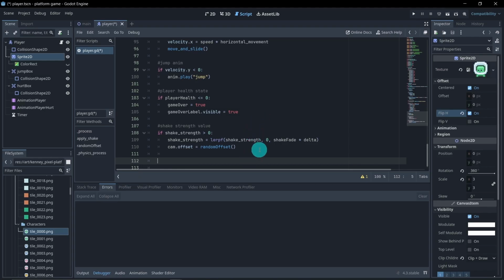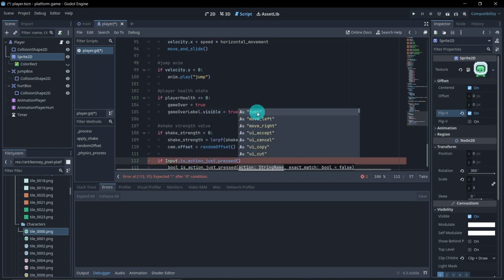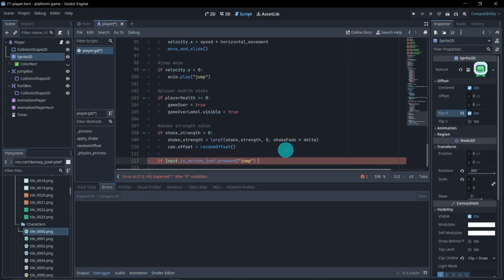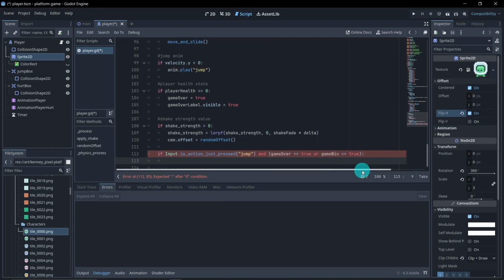So that's pretty easy since we already have an input for that. So we can simply do if capital I Input.is_action_just_pressed, and we'll use the same one, which is jump. We will do an and. Now if we want to add two things in one, we can simply give them a parenthesis, and one we're going to do the game over. So if the game over equals true, or the game win equals true. Awesome. Don't forget colon. All right, perfect.